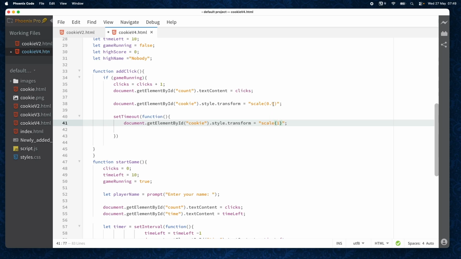So when you click it, it'll go down to 90%. After a certain amount of time, this is going to be a timeout function. After a certain amount of time, it will pop back out to being 100%. Now, obviously, we need to tell it what time. How long are we going to do it? Let's do it as 100 milliseconds, right? So after 100 milliseconds, it should pop back out to being full size again, back to 100%.